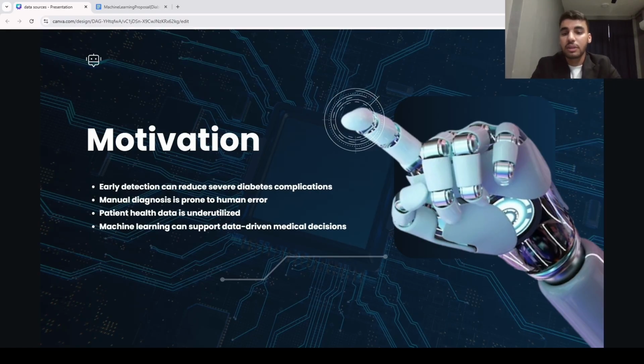Motivation for our project. Firstly, early detection can reduce severe diabetes complications. It helps prevent serious health problems caused by diabetes. Second, manual diagnosis is prone to human error. It can also lead to mistakes due to human judgment. Third, patient health data is underutilized, because a lot of patient data is collected but not fully used for prediction.